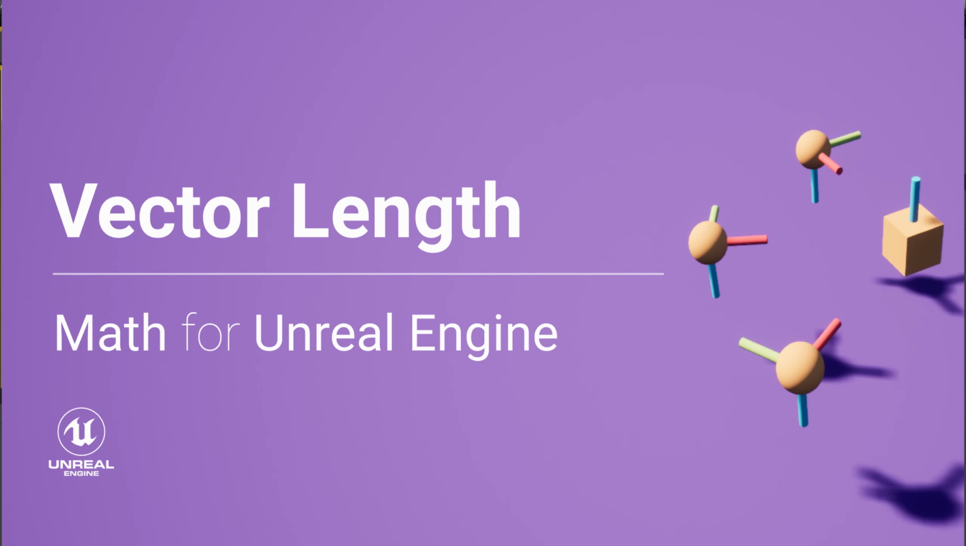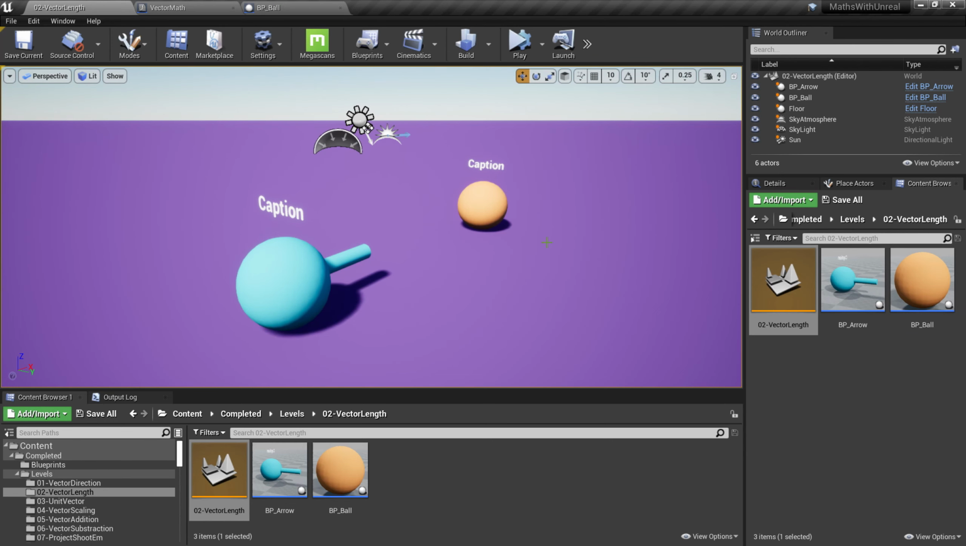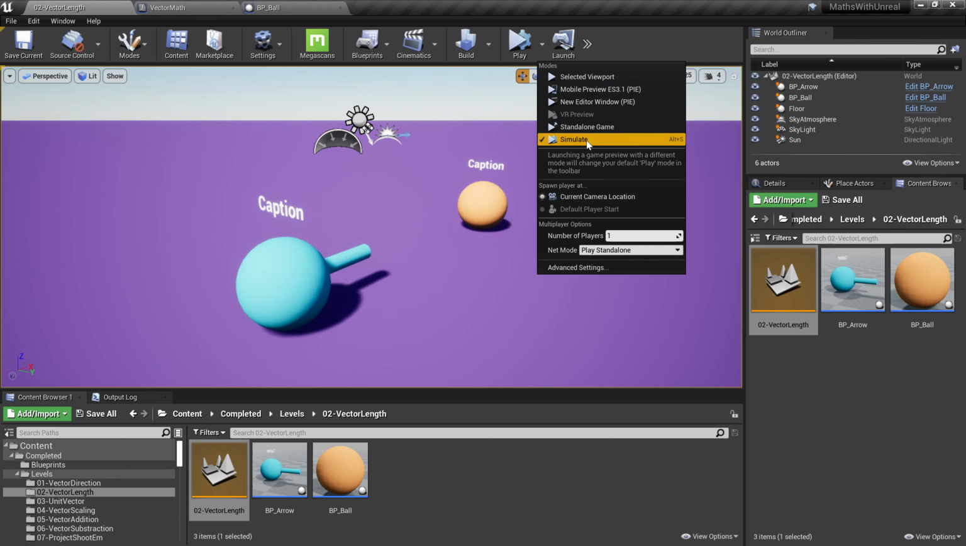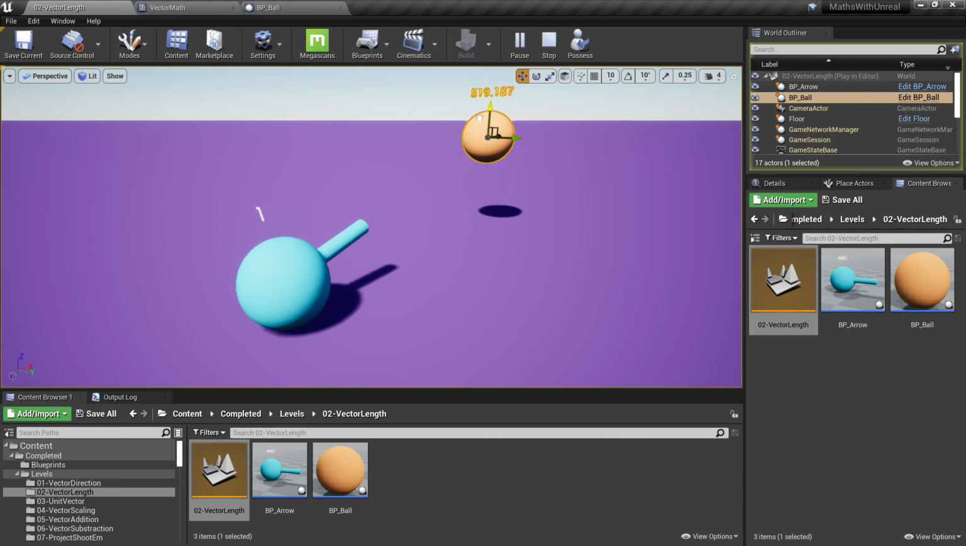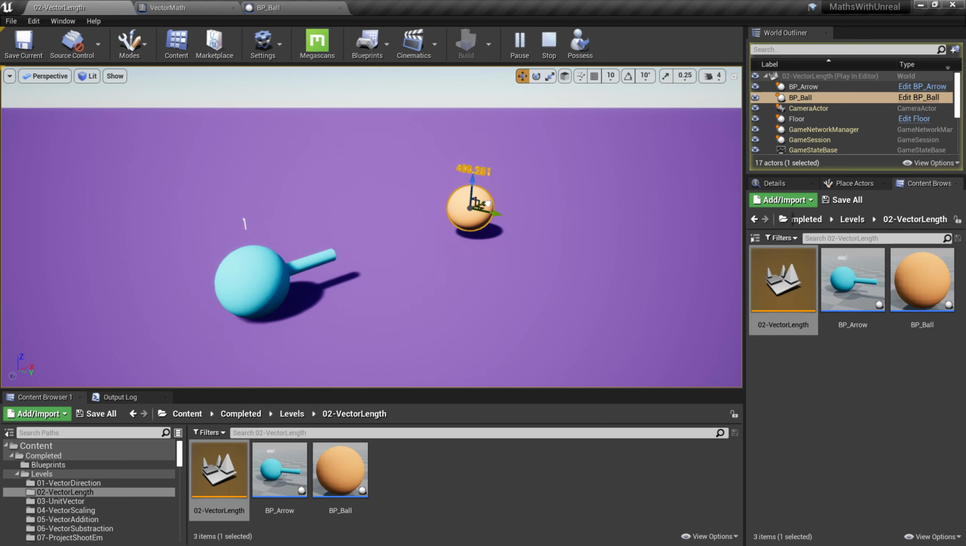Alright, in this lesson we are looking at the vector length. Here we have our usual arrow object and the ball object, and let's try to simulate this and see what we can do. I hit the play icon, I enable the simulate option, then I can grab this ball, I can move it here and there, then I get a number on the screen. Then I can drag it on the x-axis. You can see it getting smaller and smaller when I close to this arrow object.